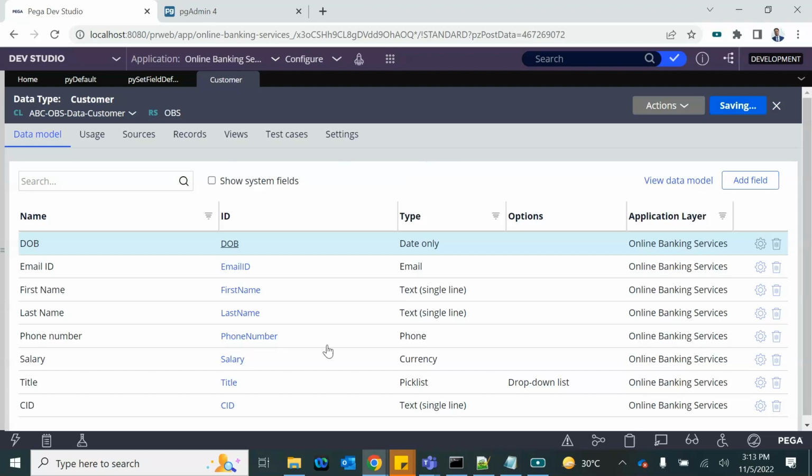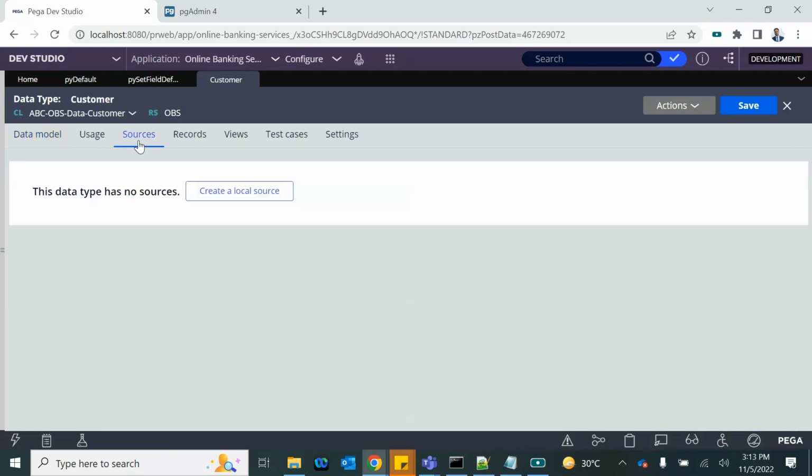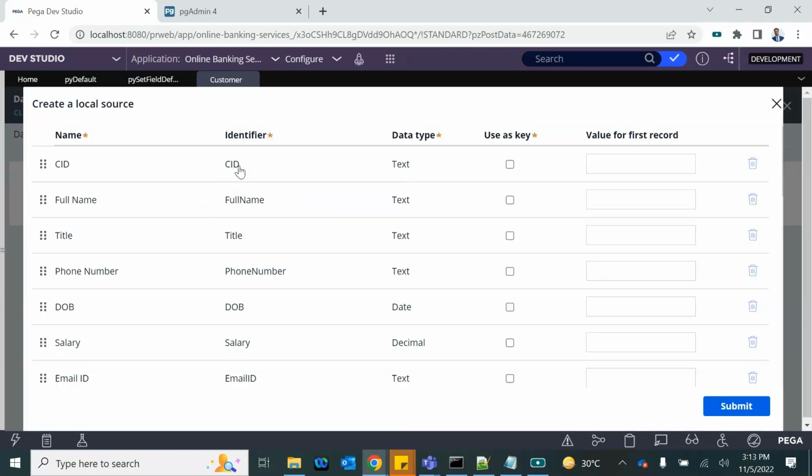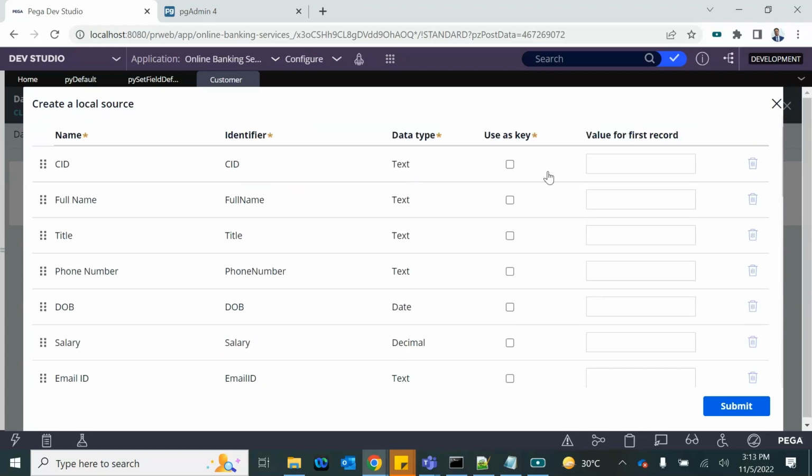In order to make it concrete, you need to have a database table. You can create that from the backend and then reconfigure it here. But instead of doing that, let's do it through the data designer itself. So go to the sources and configure a local source for it. That's how we will create a table for it. It will automatically convert this internally into a concrete class and create the table. So it is asking you to provide the key. Which one are you going to use as a key? I'll select CID as the key.